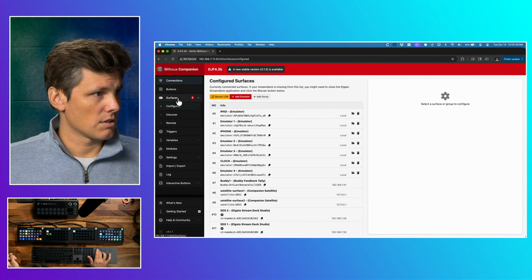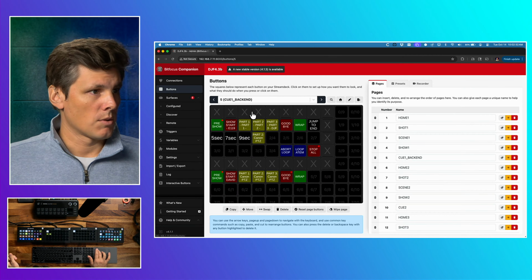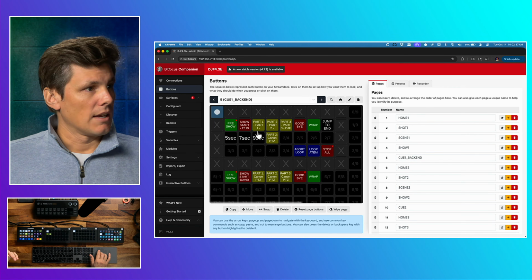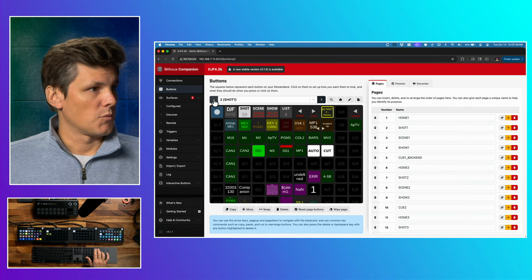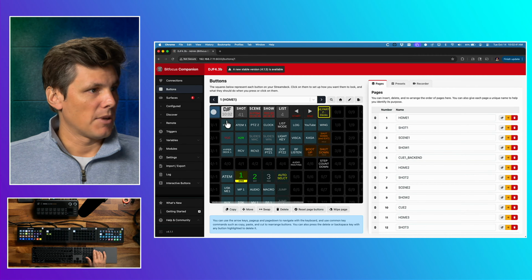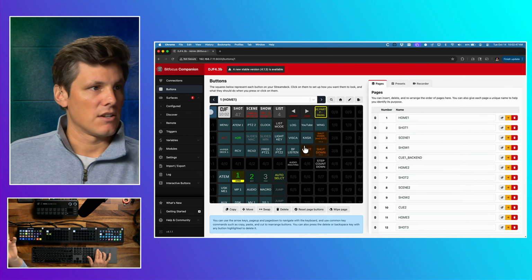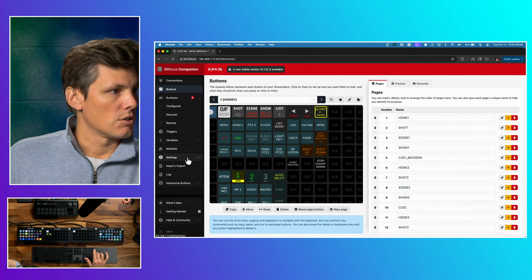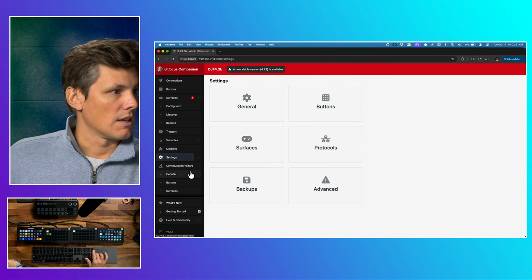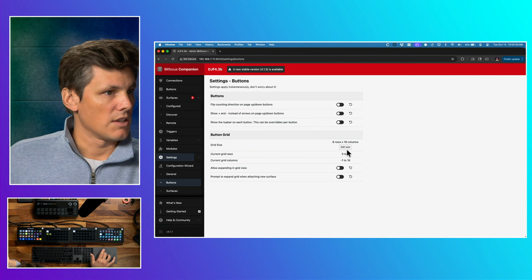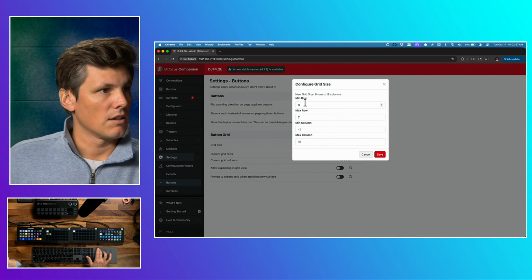under surfaces. Actually, we'll start with buttons. So this is our canvas here. I've already expanded mine just because I've got a lot of things going on in it. But by default, when you start, you probably just have the 8 by 4 kind of grid, and you can add to that over time. If you go into settings, buttons, button size, and then you can edit the size here.